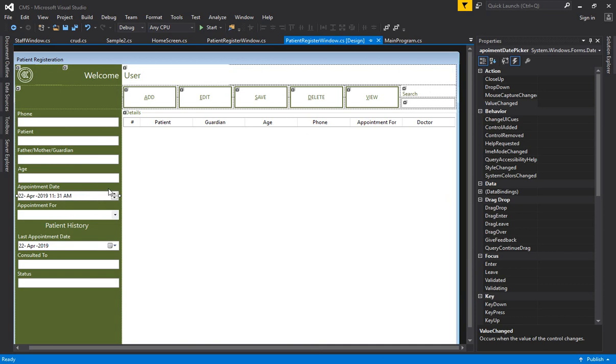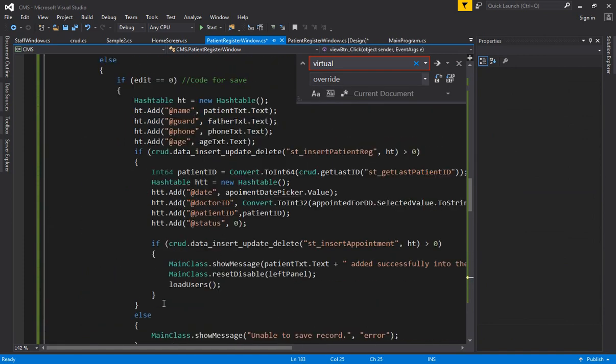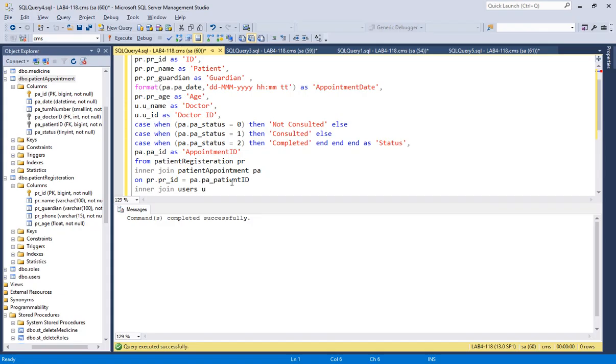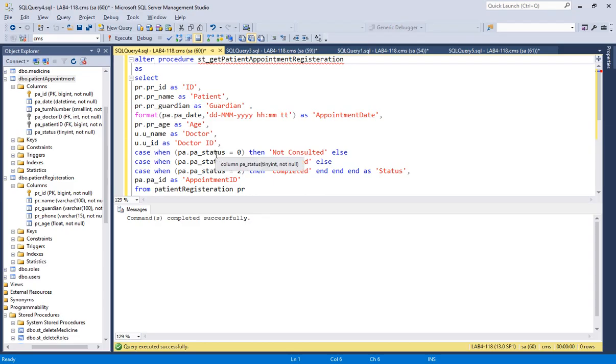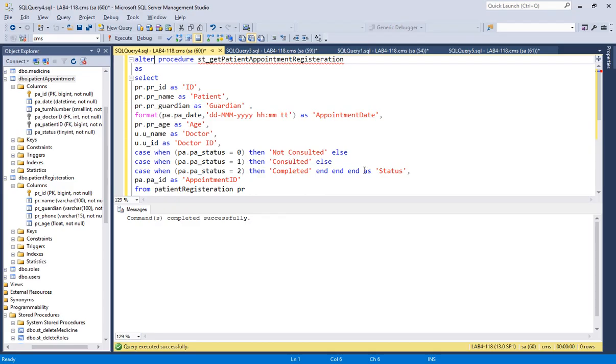Now what's next? We have to go and insert the record, and we have to load the records also. So on view button you have to call this load users, and you have to change this load users code, because on this load users I have added some other columns. So my first column here is the ID, then the patient, and then the guardian, and then the appointment date, and then the age, and then the doctor and the doctor ID, and then you have the status.